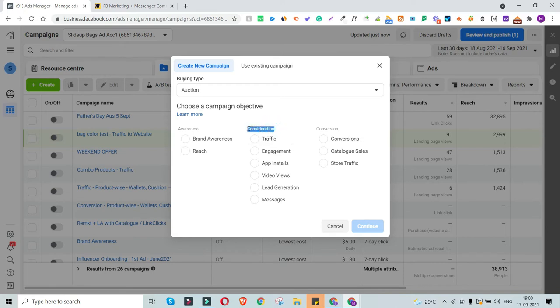So based on the user behavior and user interest, this consideration works. And conversion is again based on user behavior and interest, but this is specific to product type. If someone is frequently engaging with different, let's say this is a bag company, so if someone is frequently engaging with different bag ads, in that case Facebook identifies that profile as someone who is looking to convert, looking to buy a bag in the near future. So those are the people we're going to target in the conversion, catalog sales and store traffic section.